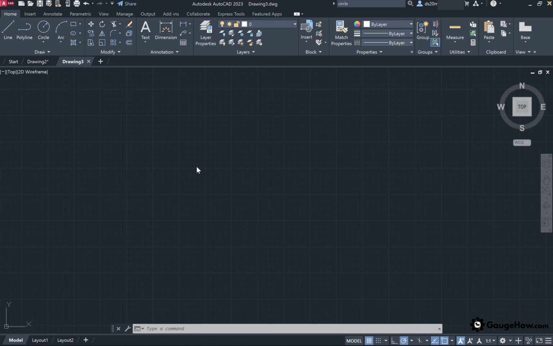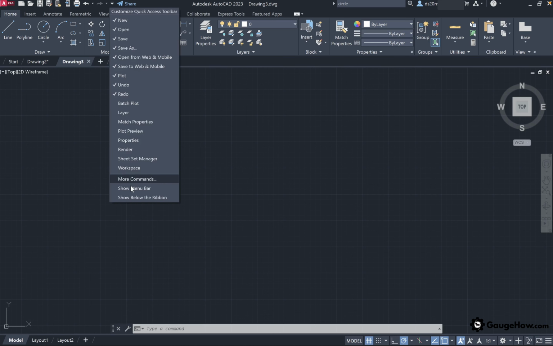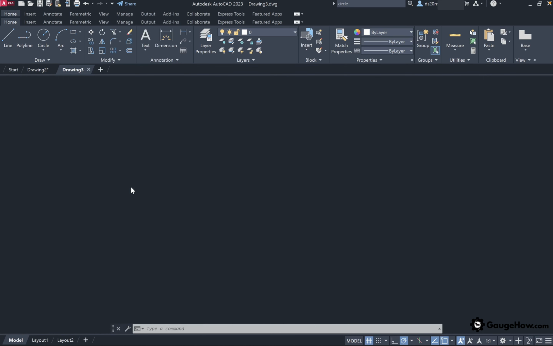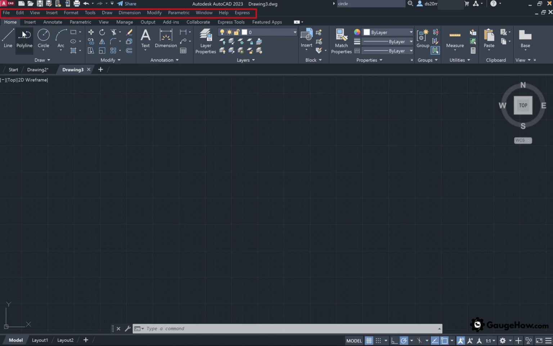Below the quick access toolbar, there is another tool known as the menu bar. If the menu bar is not available, go to the same button and click on the menu bar option. Now you will see the menu bar indicating file, edit, view, insert and many more options.